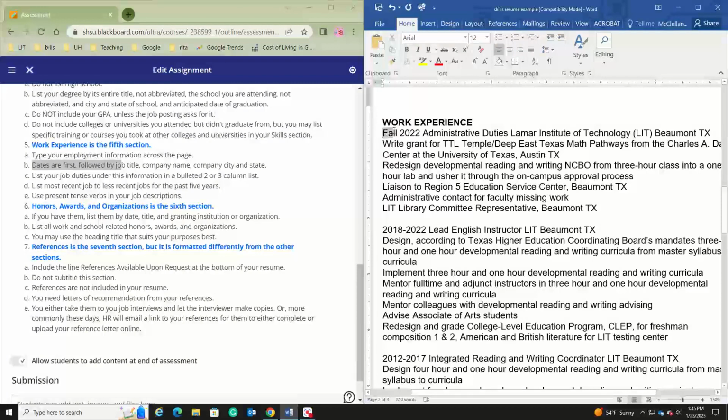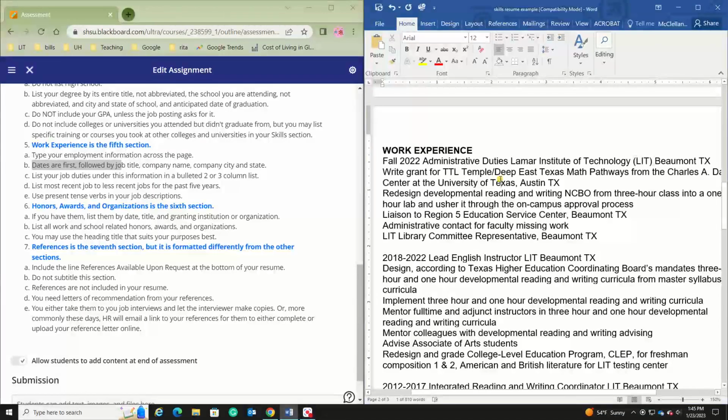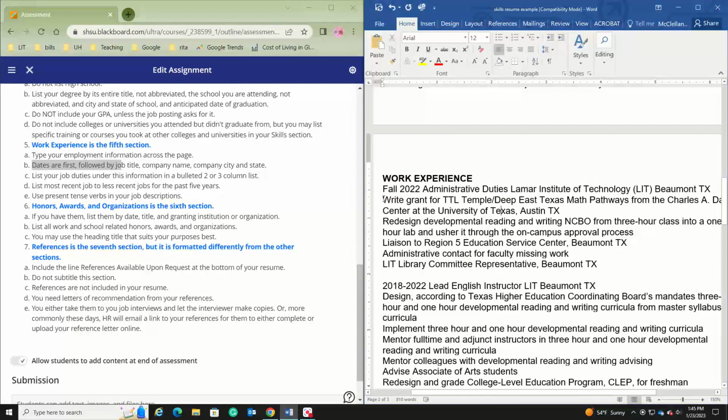Okay, so dates, followed by job titles, followed by where, and then also followed by the city and state. And I did put LIT here and abbreviated it because the rest of this document says LIT, abbreviated. All right, now my job duties, I'm going to put in a bulleted 2 or 3 column list.